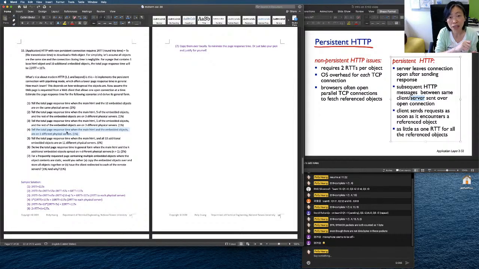Okay, and the first one definitely goes to the base to get the base object, so you get to see the rest of the 10 reference objects. Okay, and so you get 5 of these 2 RTTs in the end, and still 11 TX. And let's see, part 5. Yeah, what if we go the other extreme, right? All these 11 objects in 11 different physical servers, then you get 11 round-trip times.